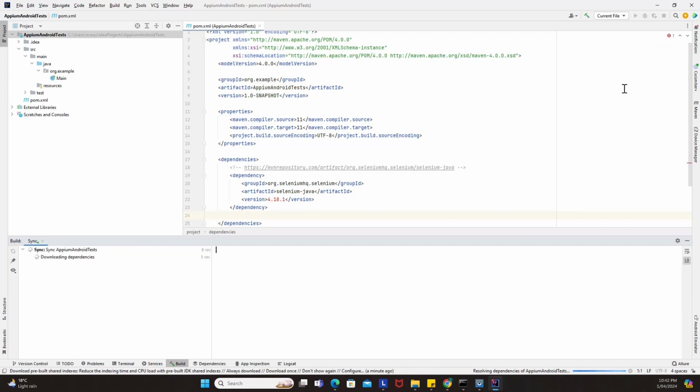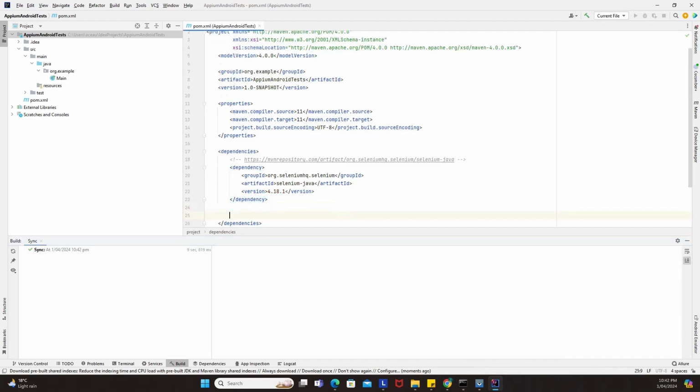All right. Now, the moment I have clicked on load Maven changes, you can see that there is indexing happening, and it will take a little bit of time. After that, our dependency will get added.